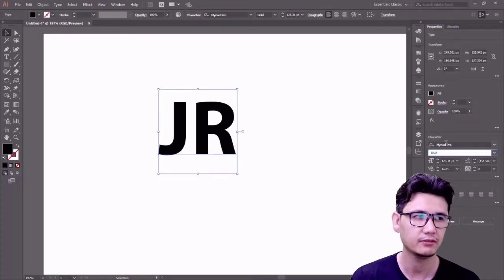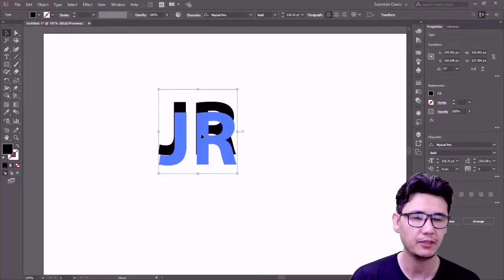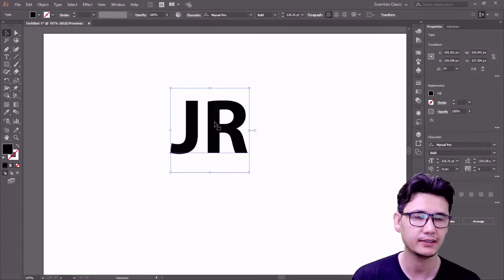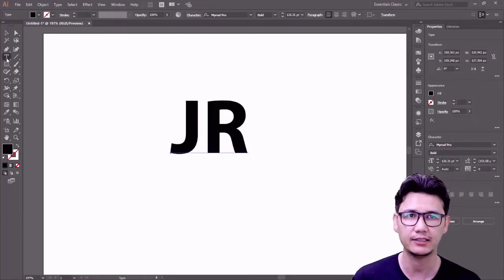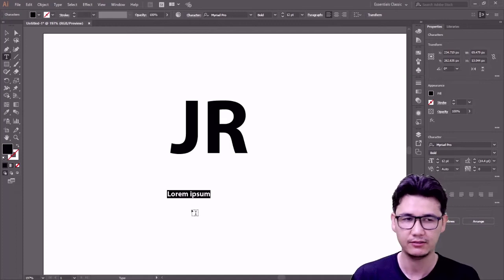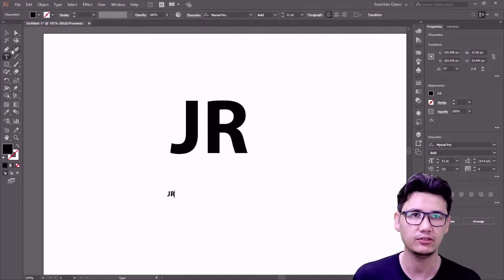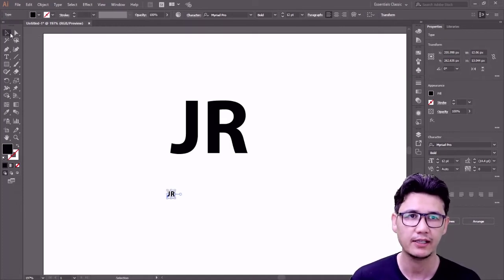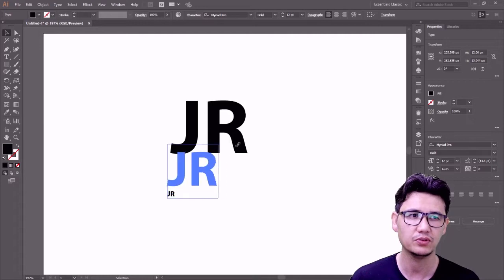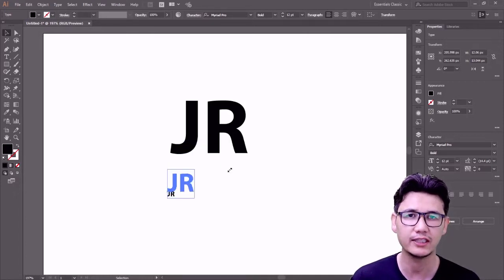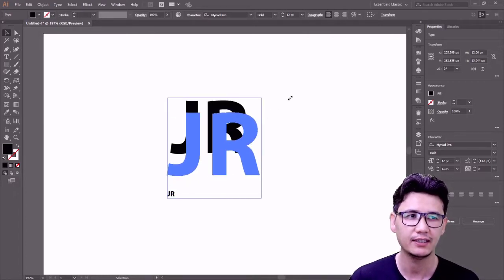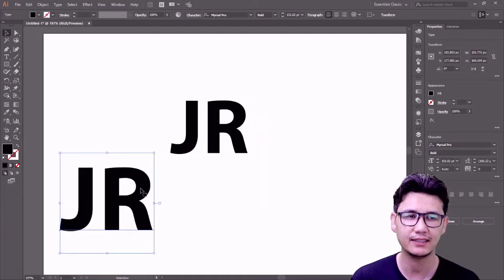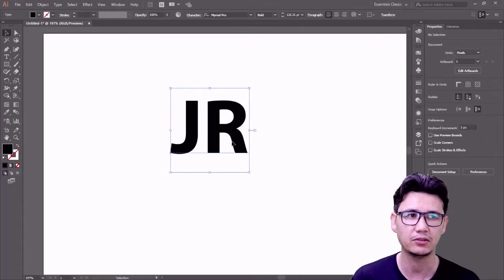In the properties we have the font, and right now I'm using Marriott Pro, and it is the editable version of the text. I have selected the text and written JR, and took my selection tool and moved it, holding down Shift, and increased the size or scale of that text. And that is how you make your text.